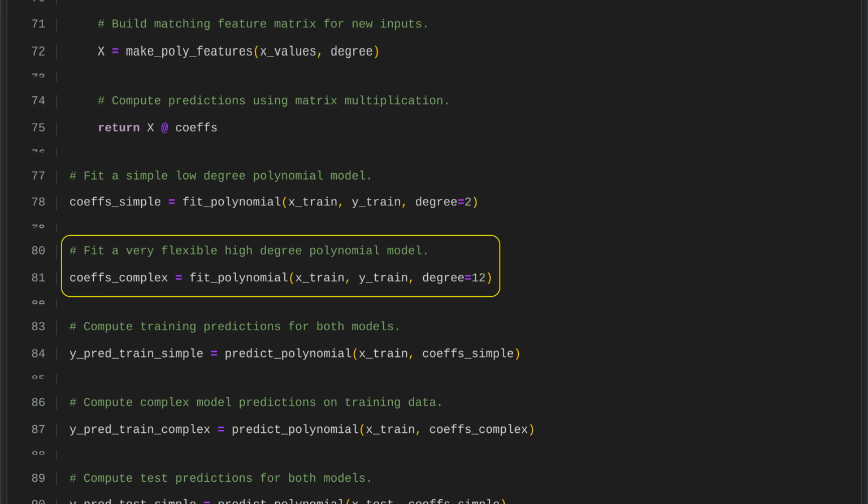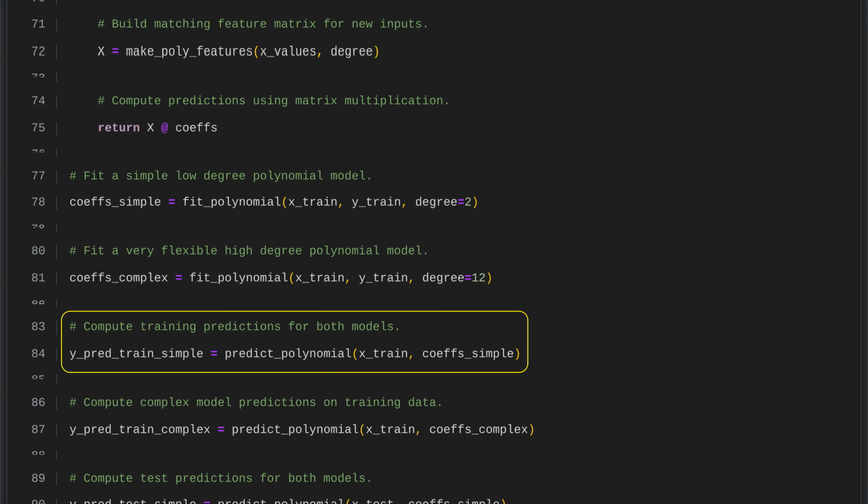We now use the simple polynomial model to make predictions on the training data. To do this, we take the original training inputs, build the corresponding polynomial features, and then multiply this feature matrix by the previously learned coefficients. This calculation produces predicted output values for each training example. By comparing these predictions to the actual training outputs, we can evaluate how well the simple polynomial model fits the training set.